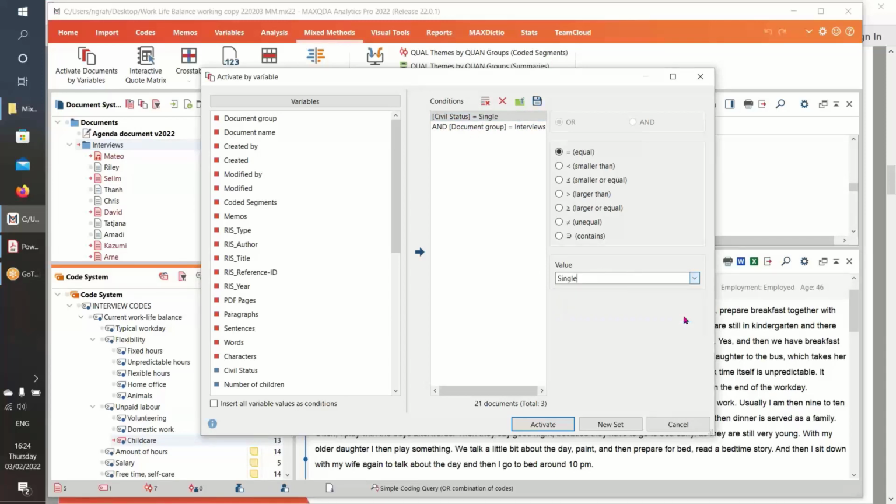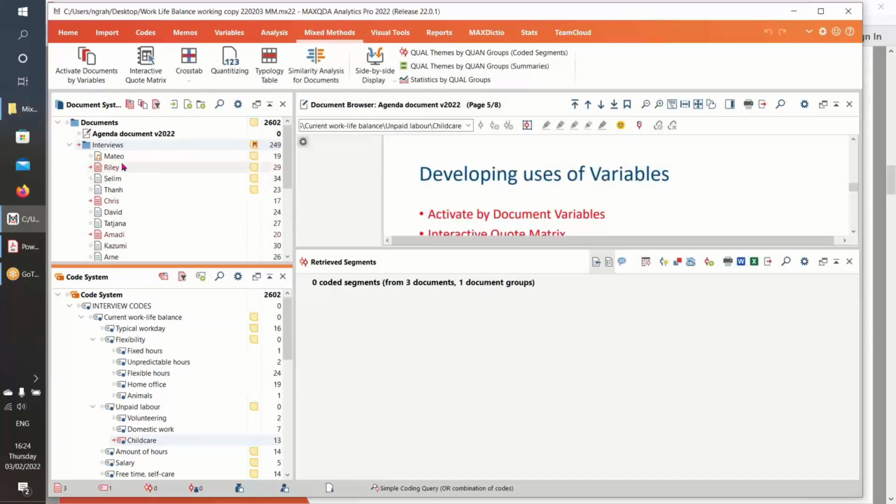Let's look at the single people now. Single and in interviews, activate. It's found 3 people who match that, Riley, Chris, and Amadi, but surprise, surprise, they haven't talked about childcare. Hardly the greatest social research discovery, but hopefully it demonstrates the point. So that is the activate by document variables, and it is just the first step. It's a little dinky walking step into the field of mixed methods.